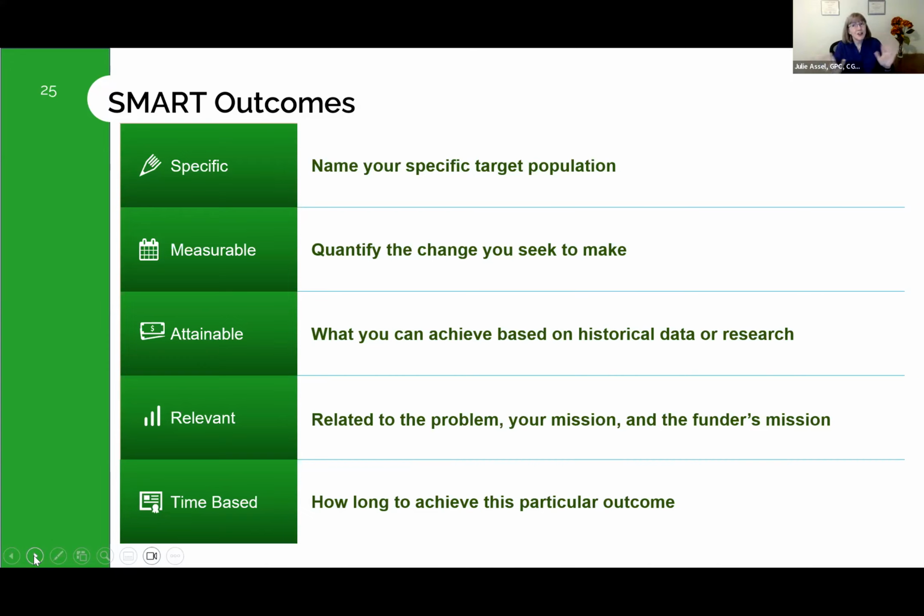Attainable means don't promise too much. Some would say under promise and overperform. I would tell you to really determine what is attainable based on historical data. Or if you are new to delivering the service, what does research say you should be able to accomplish by implementing your activities? Relevant means how does this outcome relate to the problem, to your mission, to the funder's purpose?